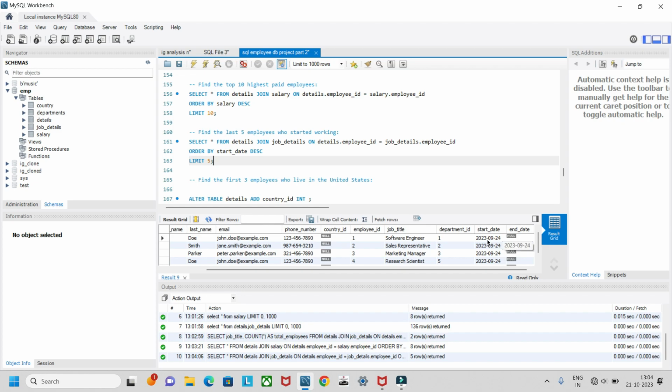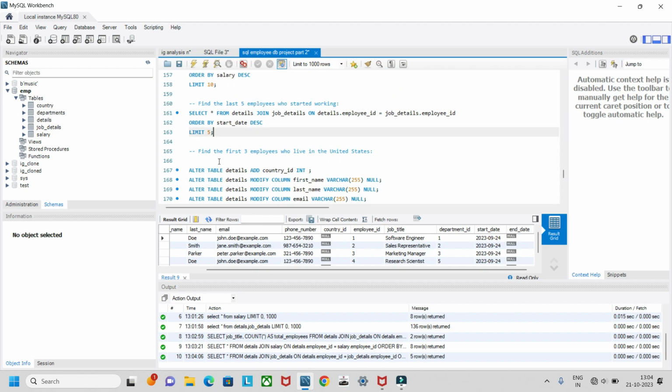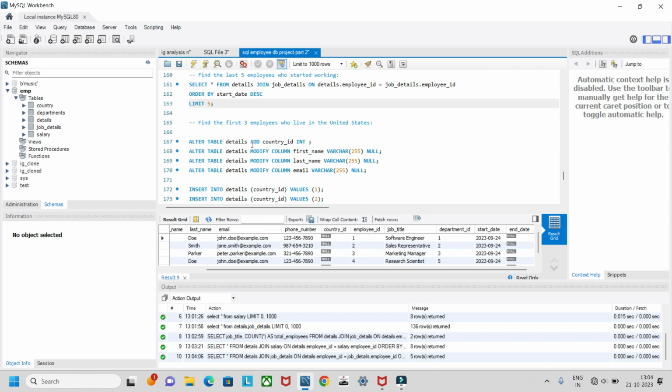So the date is 24/9/2023. So that was when it was inserted or we had created it. So after that we don't have anything, so it is fetching us this data. Okay, so if you want you can insert any other rows also according to your needs and you can work on it. Okay, so the next query is find the first 3 employees who live in United States.